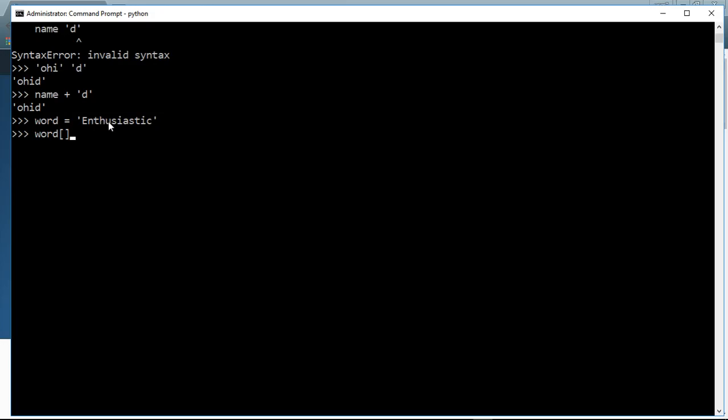But guess what, index always starts with 0 in Python. So we need to calculate it from 0 here. So 0, 1, 2, 3, 4. If we say 4 here, it should print us the value u. If we click enter, right now you can see that u is being printed out.